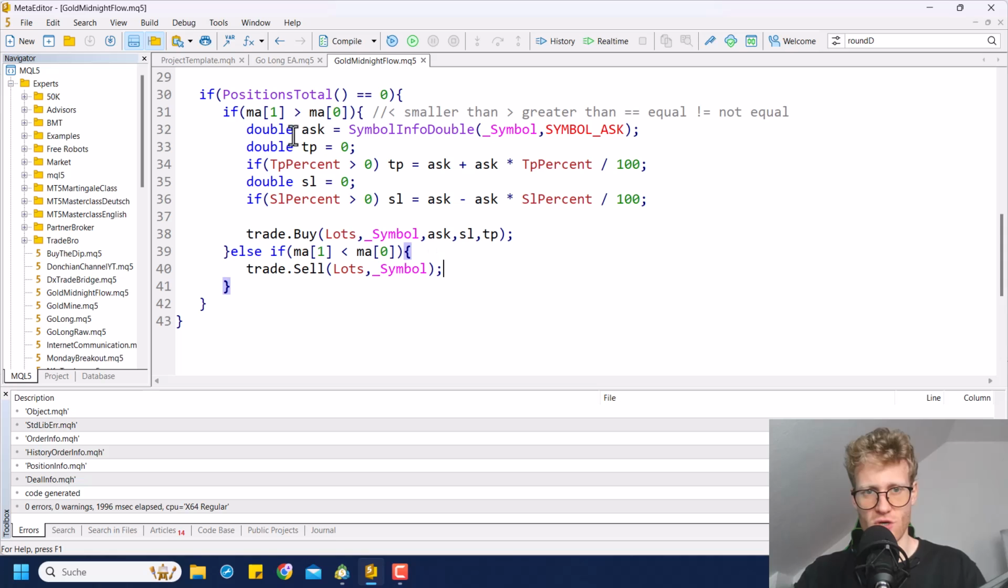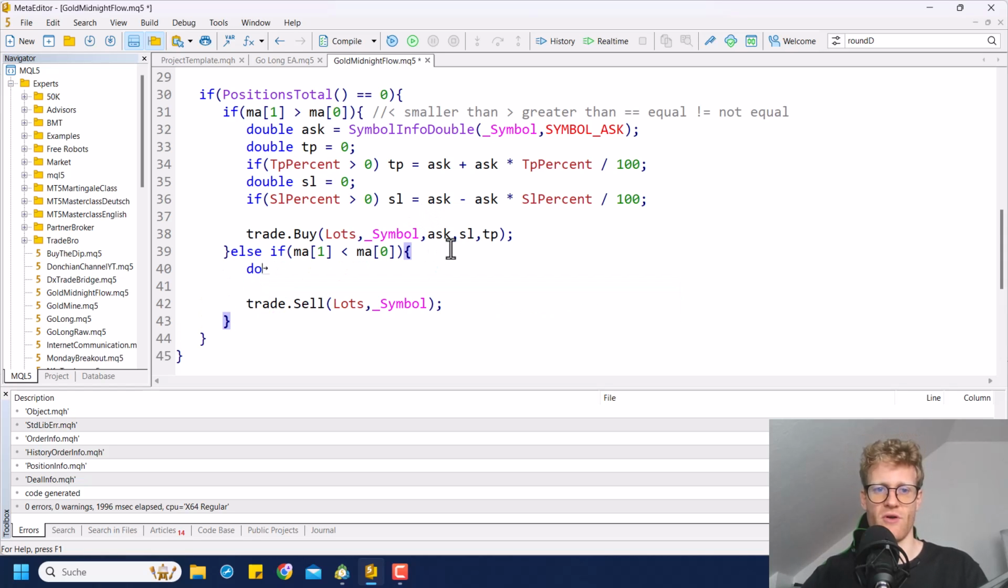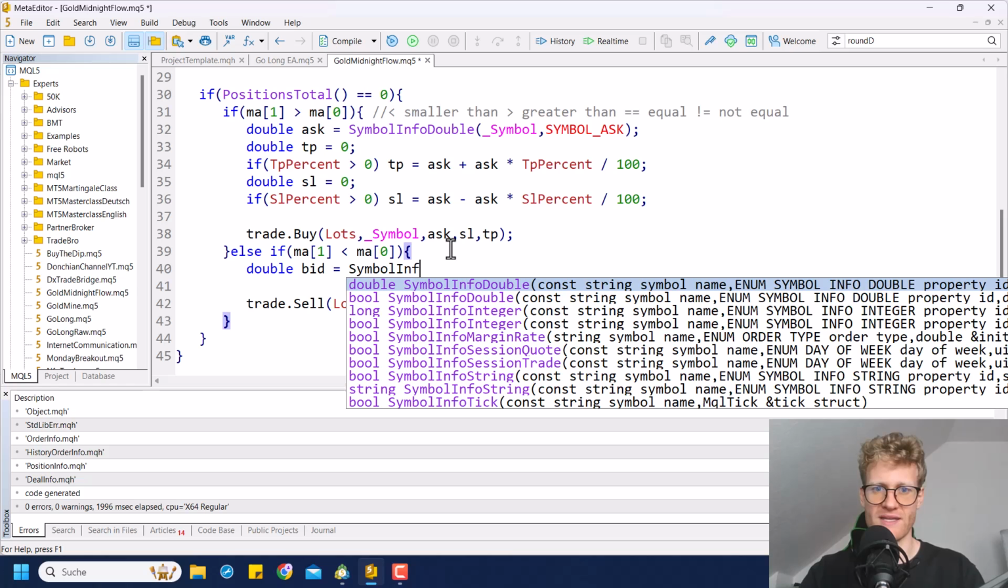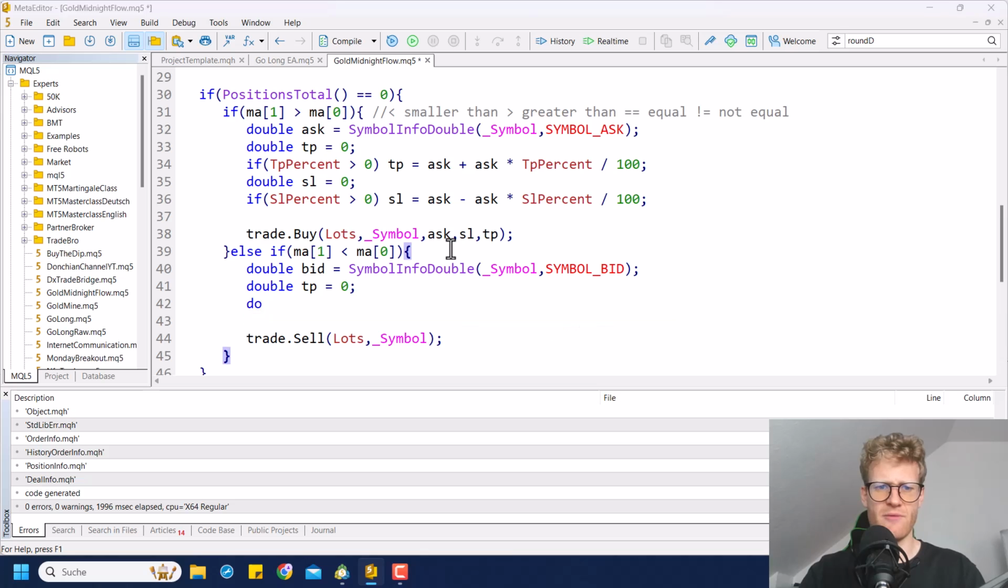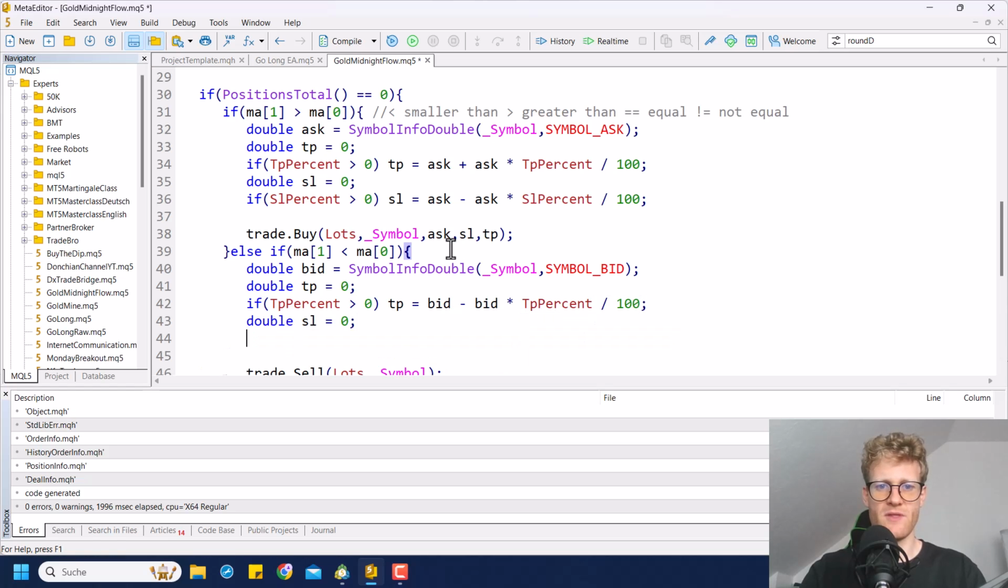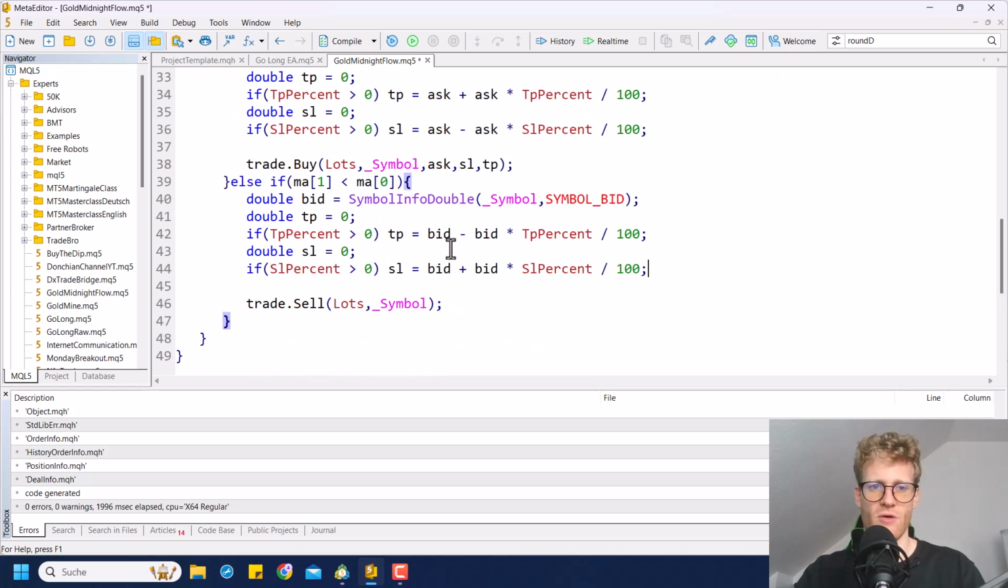We can, of course, or we should do the same process for the sell positions. Here, of course, we will work with the bid price, which is the current seller price, or the current price that we can use to sell a symbol. The rest is pretty much the same. If TP percent is greater than 0, we say TP is equal bid minus bid multiplied with the TP percent divided by 100. And then we do have SL, and we say if SL percent is greater than 0, we have SL is equal to bid plus bid multiplied with the SL percent divided by 100. So yeah, this is how we do.